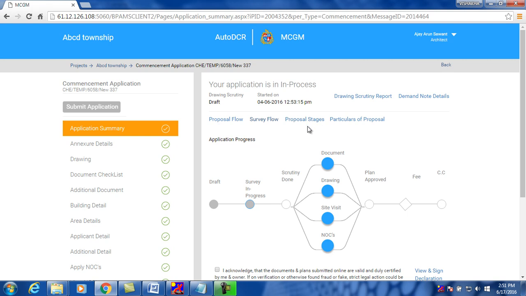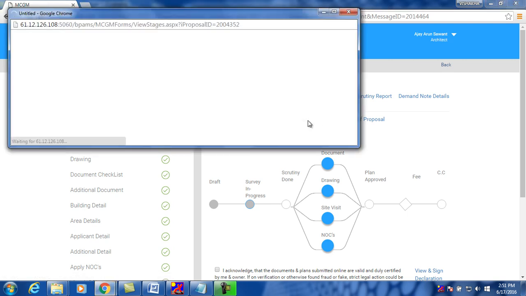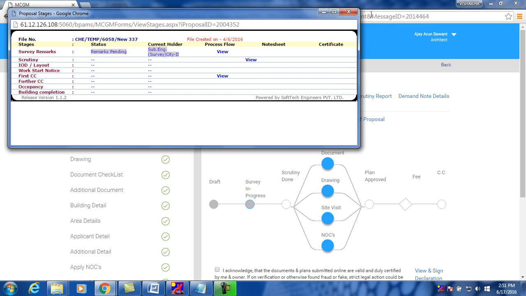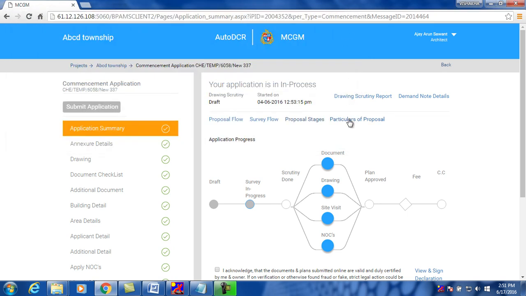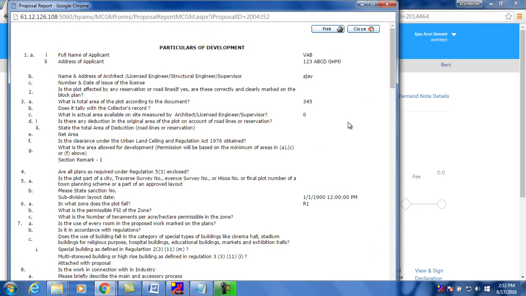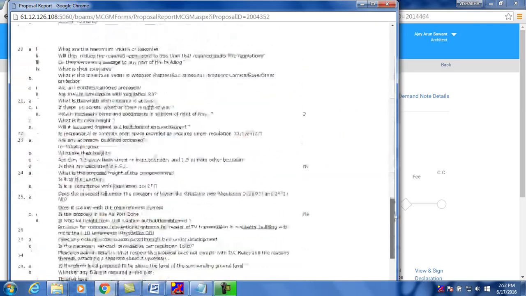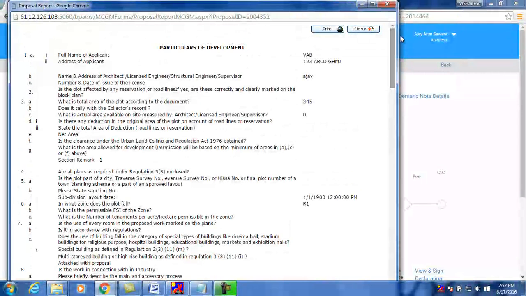The proposal stages and the particulars of proposal. These particulars can be saved and printed for the reference of the architect for future by clicking on the Print tab in the same window.